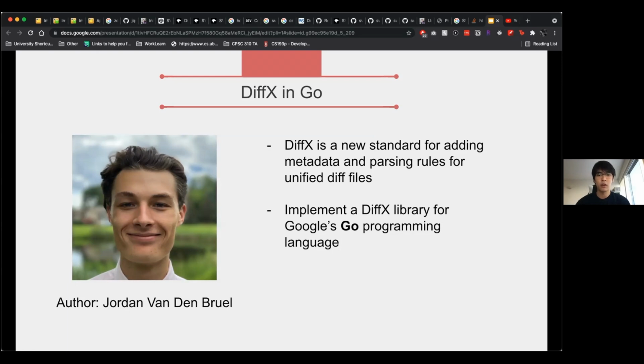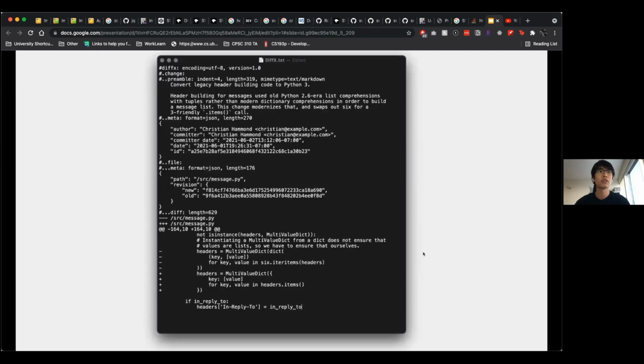So throughout the semester, he created all of the different structs and functions that would need to be used for reading and writing DiffX files, and was able to implement a reader module so that you can parse and iterate through DiffX files.